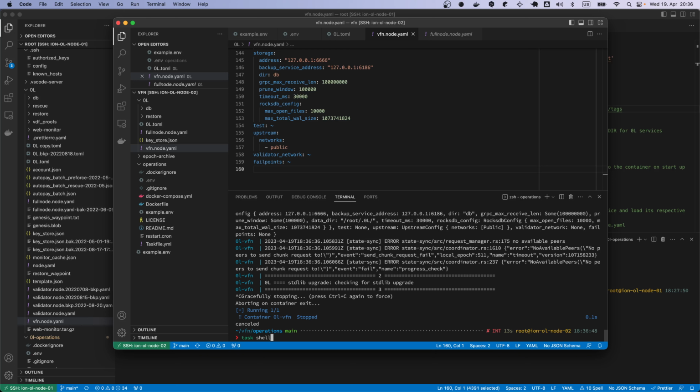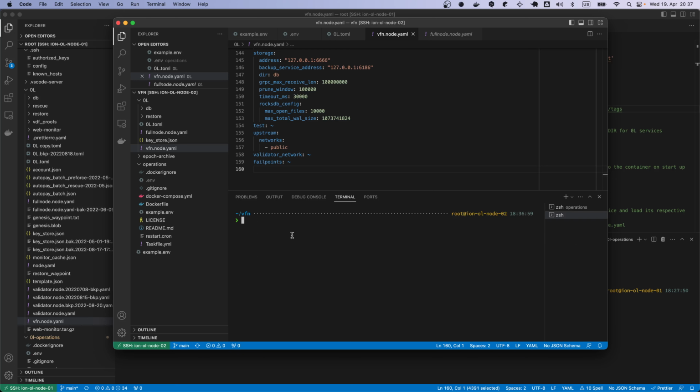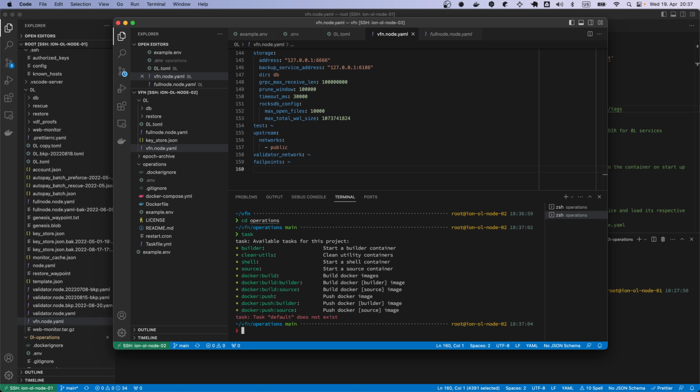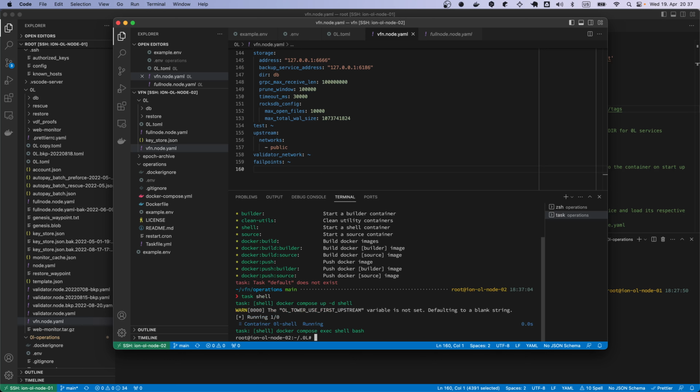So we go to the task. Every time you want to do something, you just go to the task. Let me create another shell so I can open and then go to the operation, and then you have the different tasks. If you list them, you have the shell, the source, the builder. Each one opens the same image for you, but with some extra or fewer tools. If you open the shell, it means you have only the binaries. So ol init VFN, like that.